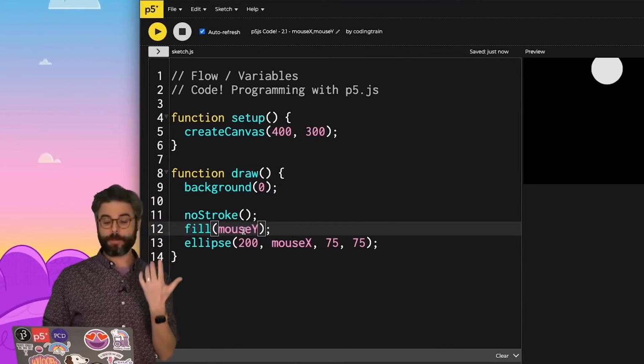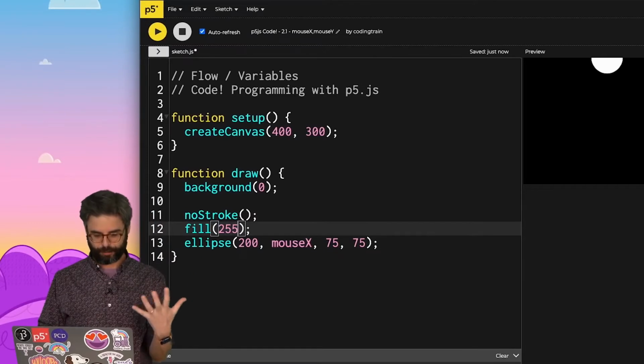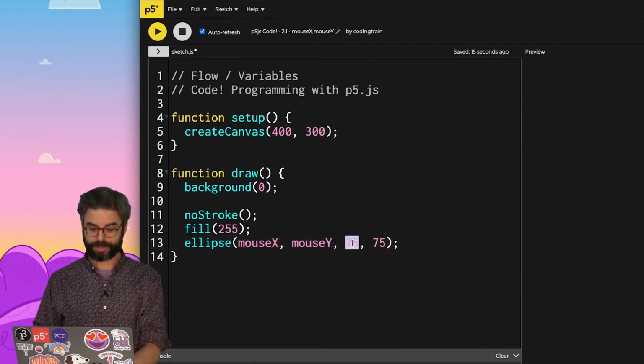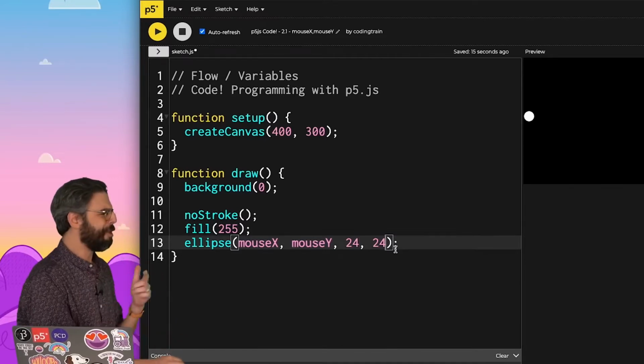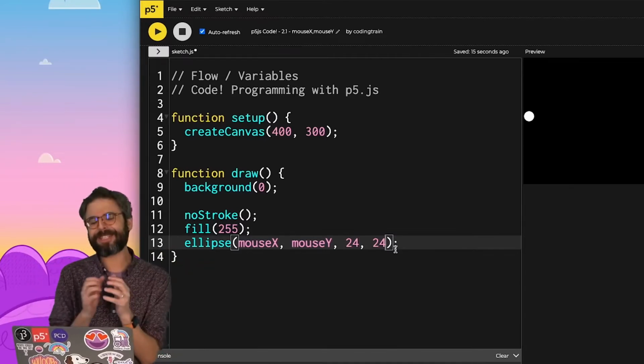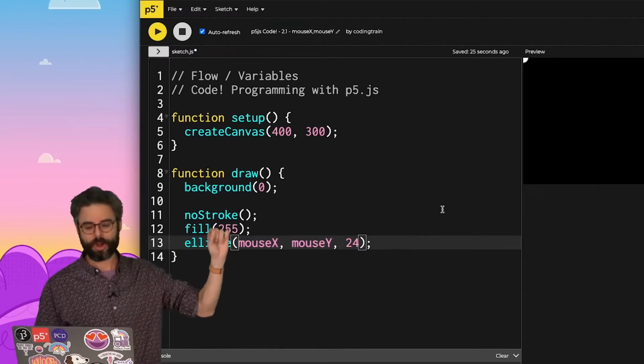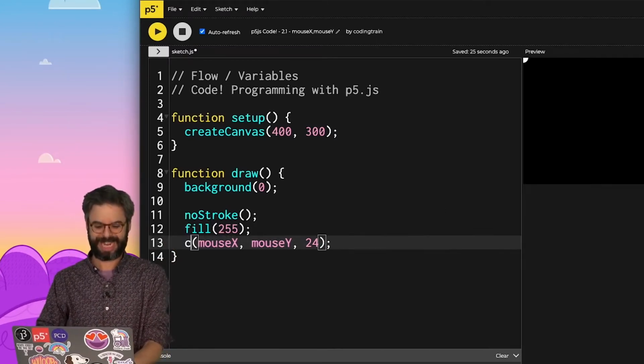I'm going to go back to something more traditional and just make the fill 255. I'm going to put the ellipse at mouseX and mouseY, and make it smaller. Incidentally, I don't remember whether I covered this before: if it's a circle, I don't need to have both arguments. I could just put in one argument as the diameter, and also change this to circle.